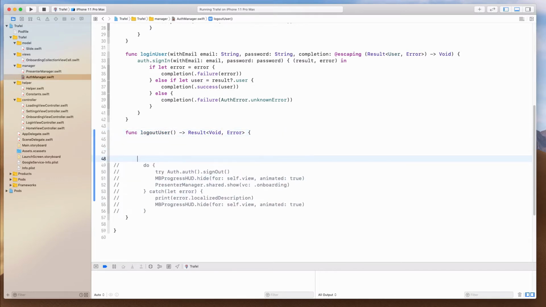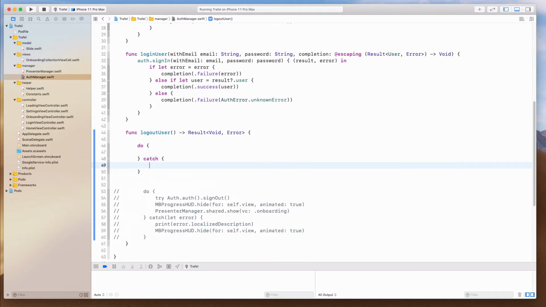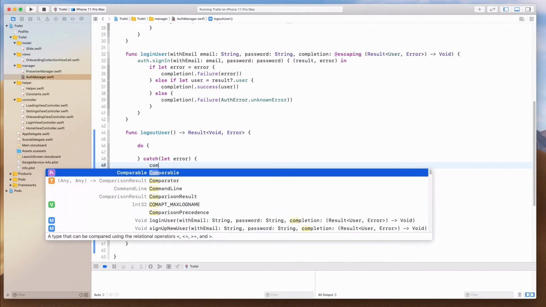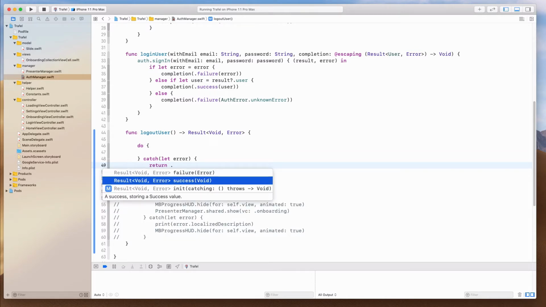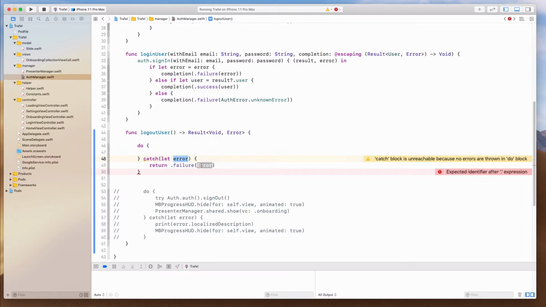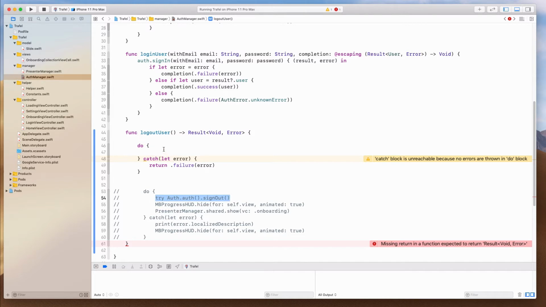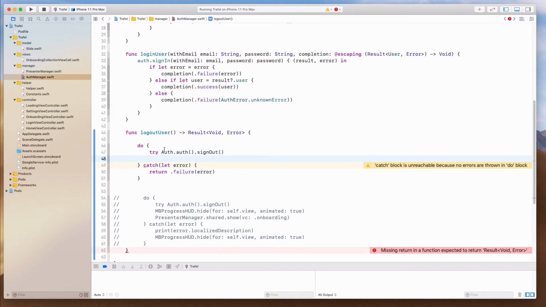So what I want to do is to first handle the error. So I have to do the do catch block again. So let error, and if an error is found, I'm going to return, sorry, not completion anymore, I have to return of type failure, and I'm going to pass in the error. Under the do block, I'm going to put this line over here, and if this succeeds, then line 48 will be fired.